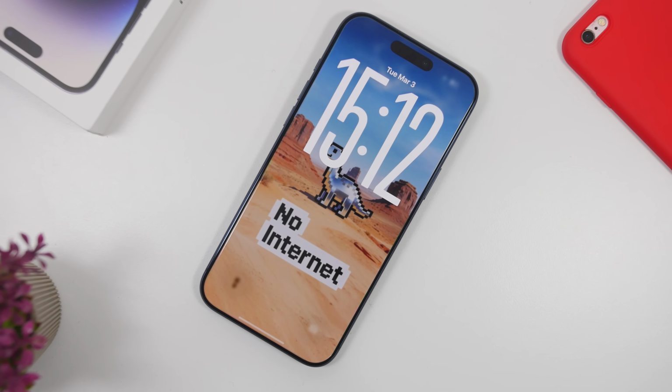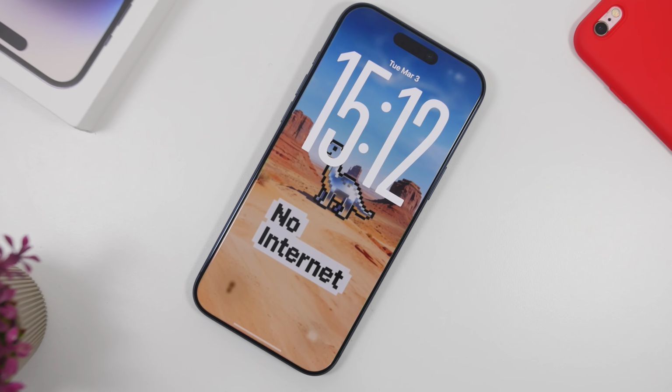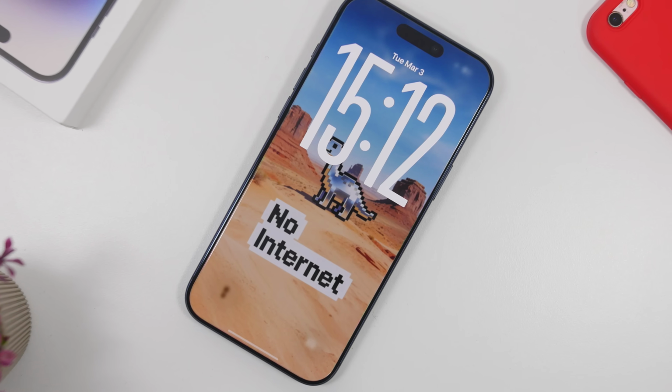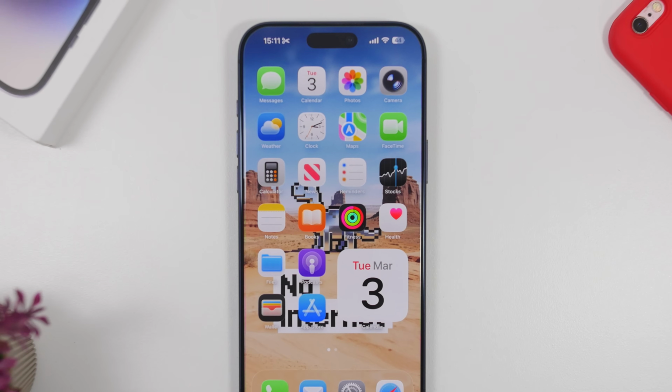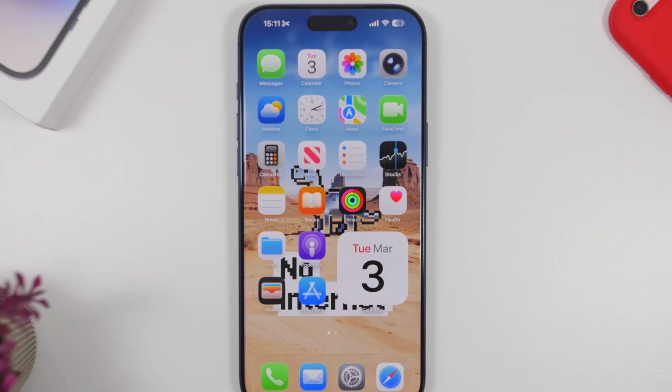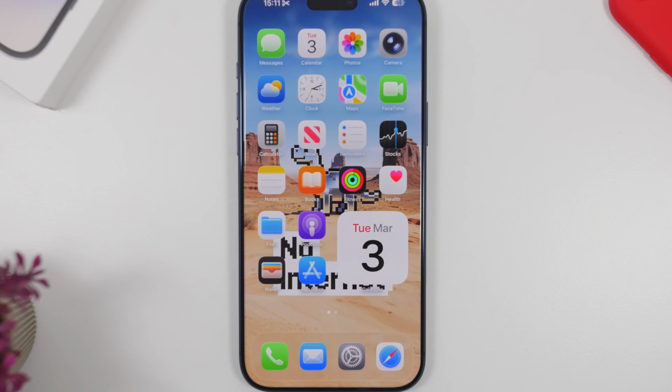This is iReviews back with another video, and today we're talking about iOS 26.4, and we already have the third beta released to the devs, and it's actually an amazing update.